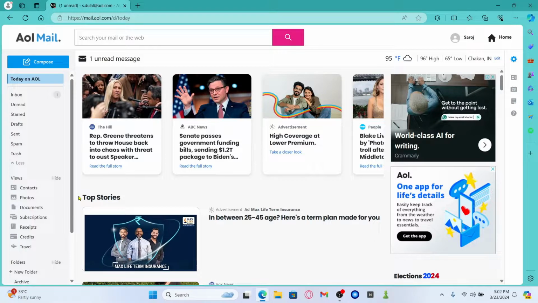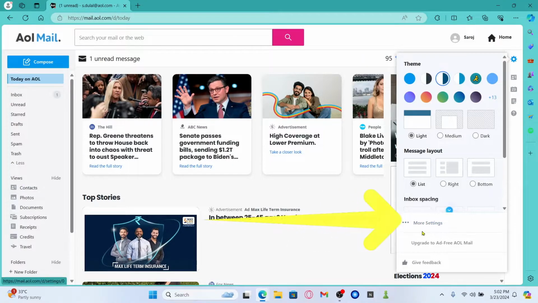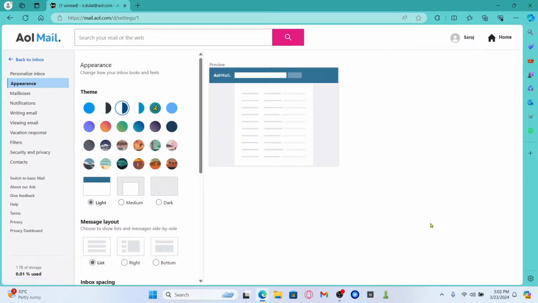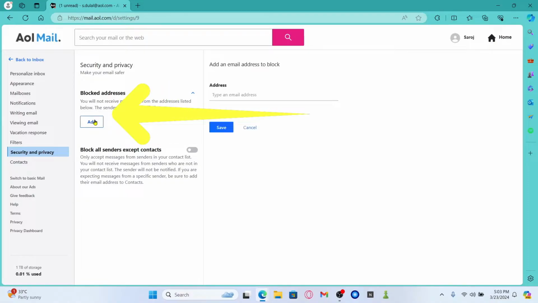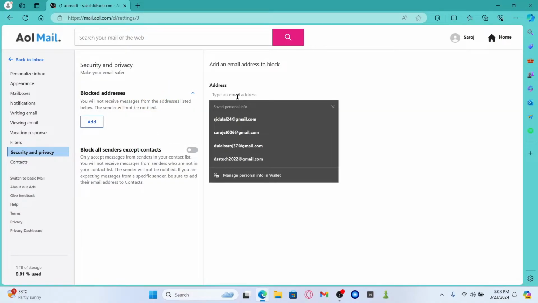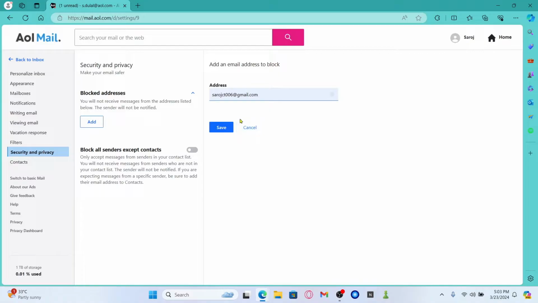your email account. Now, if you wish to block any user from your account, then click on the gear icon at the top right corner and then click on More Settings from the Settings menu. Now, from the Settings page, click on Security and Privacy at the left side and you will find the Blocked Address section. Click on the Add button and now you will be able to add any email address that you wish to block onto your account.